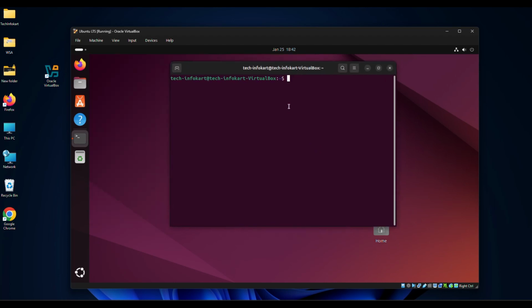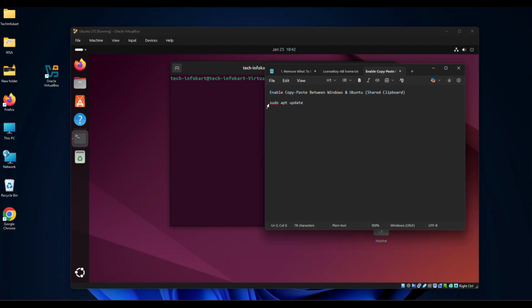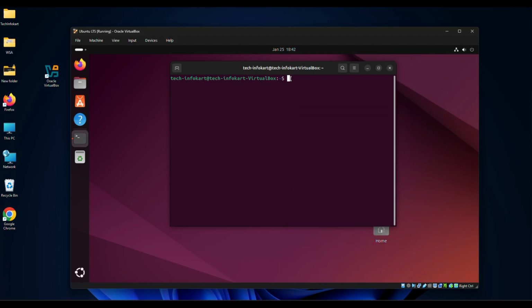Now let's test it again. I will copy some text from the Notepad on my Windows machine. Now right click inside the Ubuntu terminal. As you can see, the paste option is now available and the text pasted correctly.